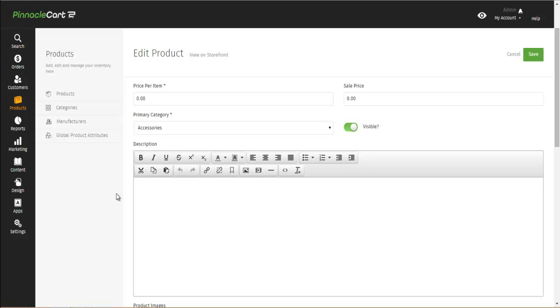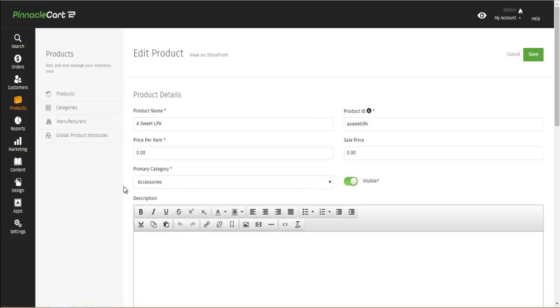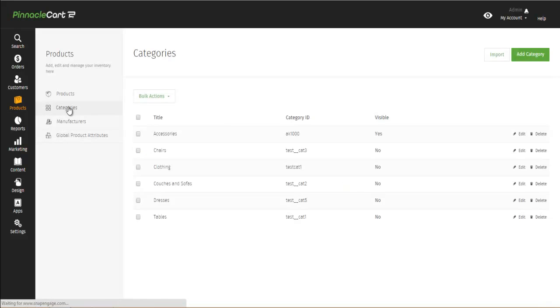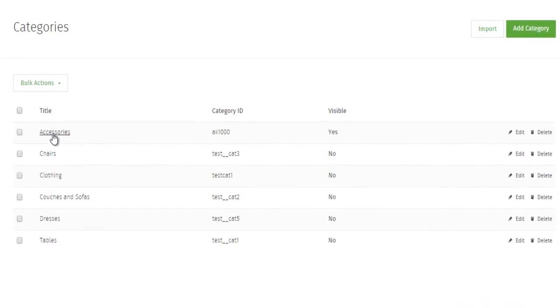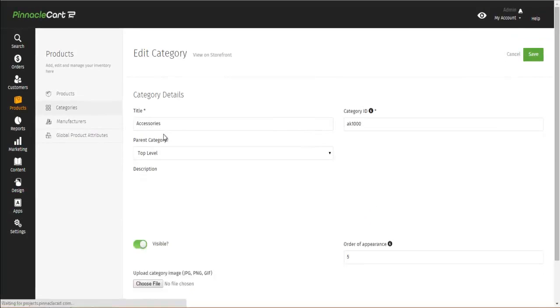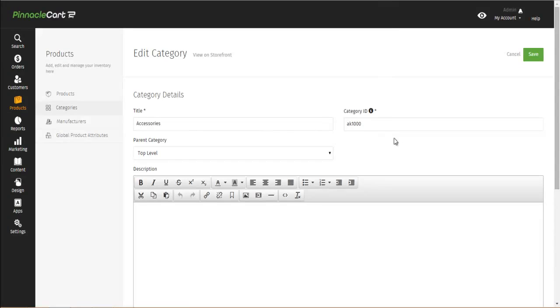So you can do that on the product level like we just did. You can do that as a whole from the marketing section like we did originally. Now let me show you something on the category level. So one of our categories is accessories, and that's pretty much our primary category in this test cart for this video. So we're going to go into that one itself.